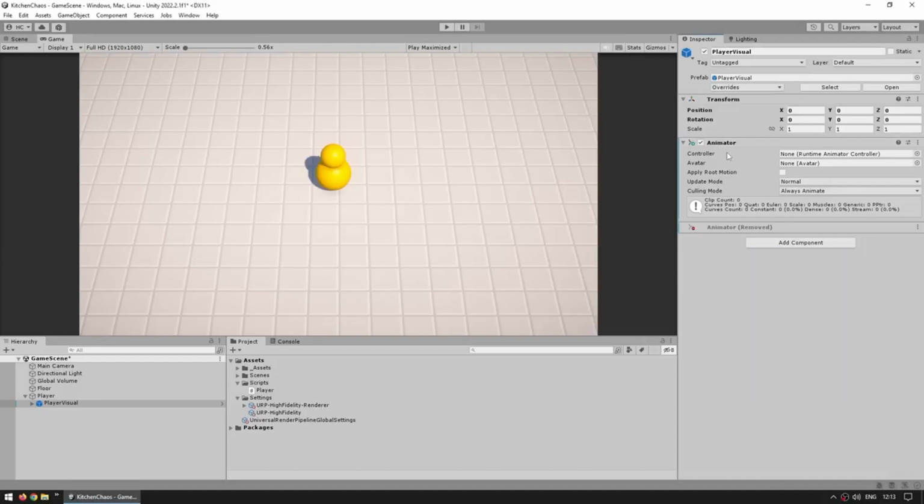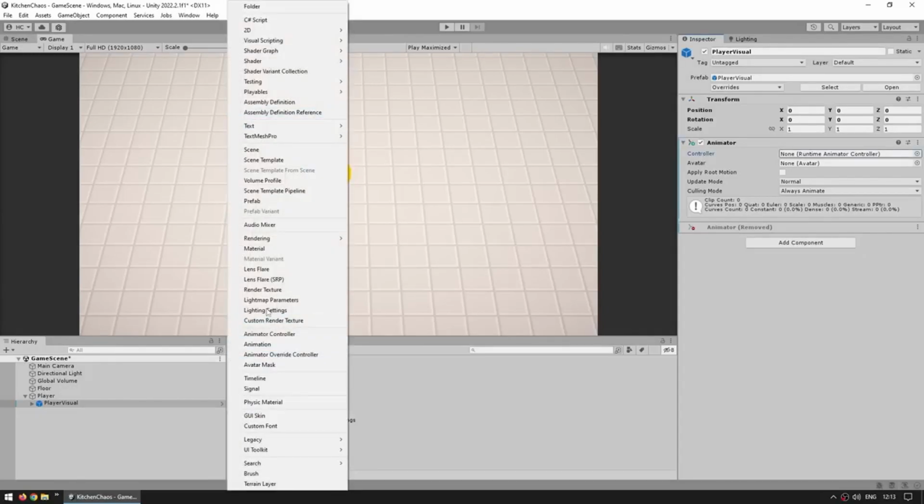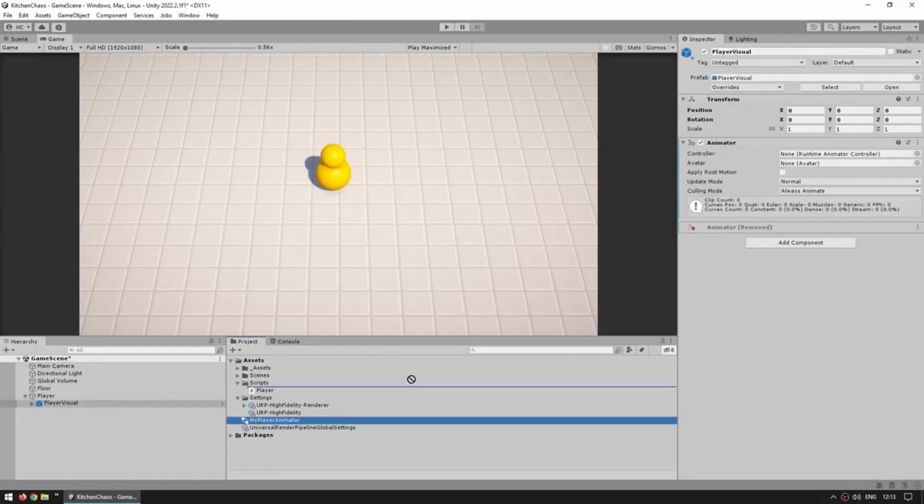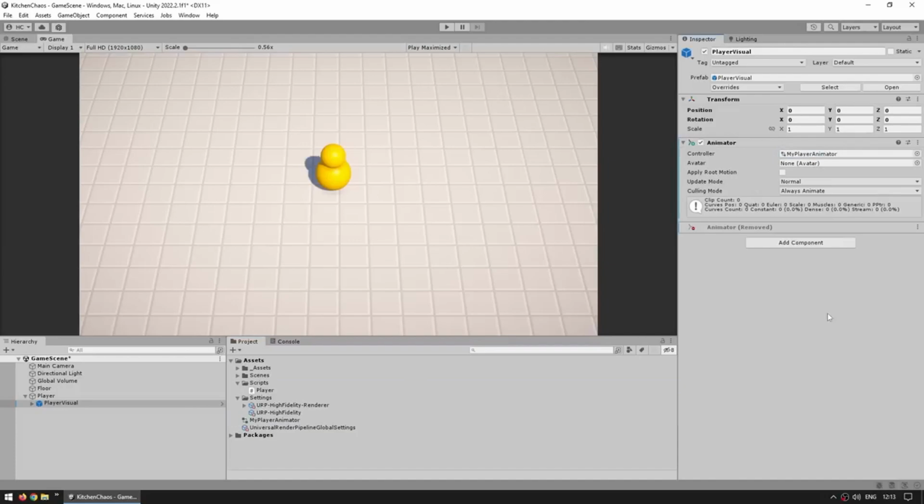Okay, so to drive this animator component, we need an animator controller. Let's go into our project files and create a brand new animator controller. Let's call this my player animator. Then let's select the player visual and just drag the controller on there. Again, if you have issues and you cannot drag the animator onto the field, make sure you're using the animator and not the animation component. Okay, so with this, we have assigned our animator controller.